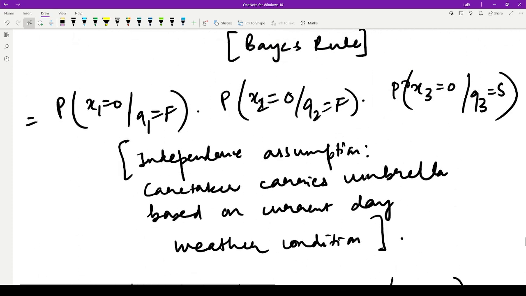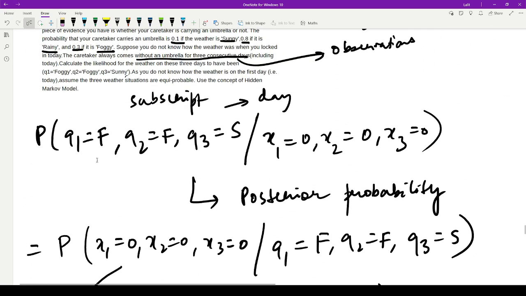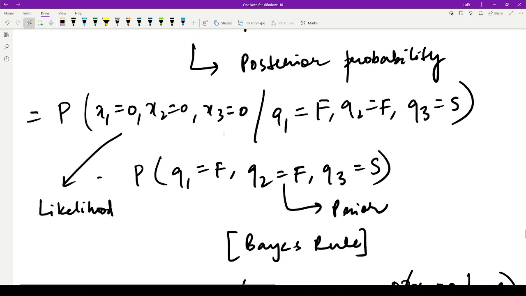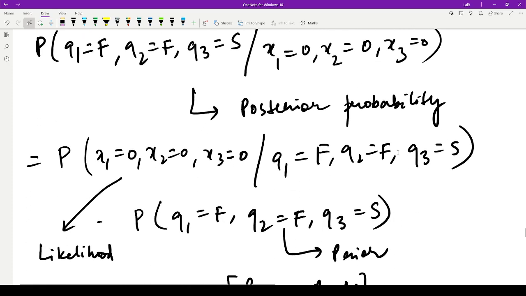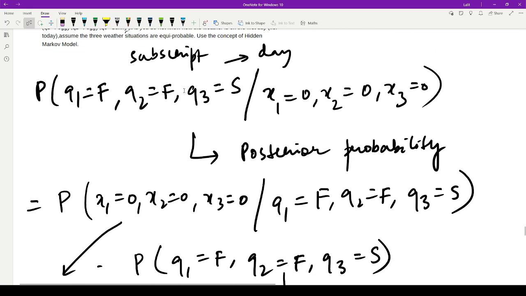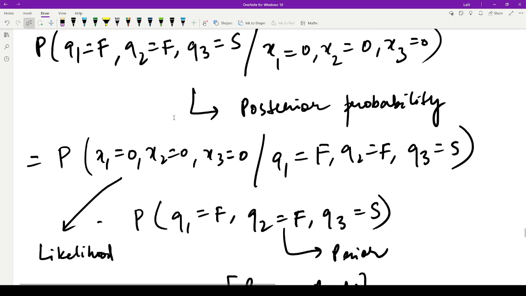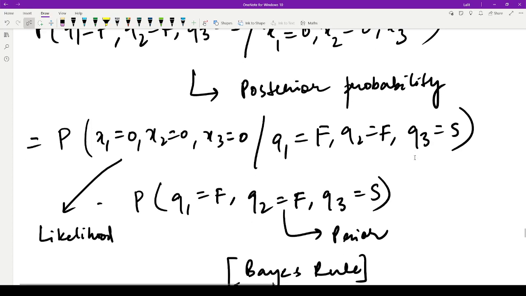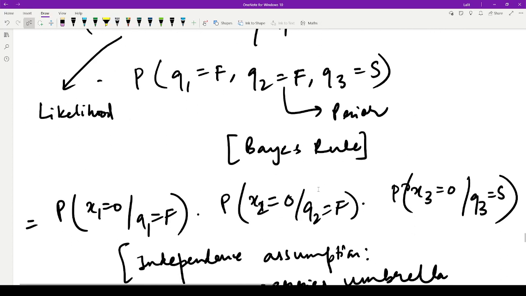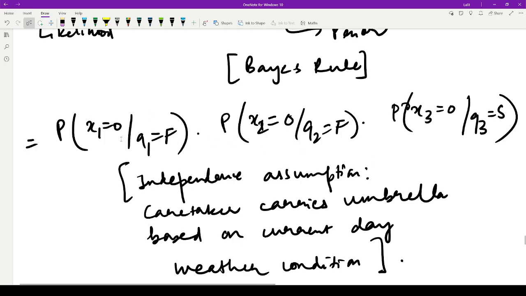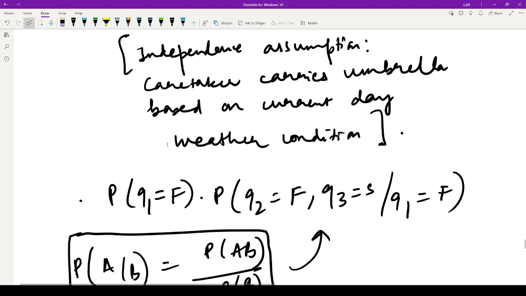So what I have done is I have just first written the Bayes rule here. This is the posterior probability since we are conditioning on the observation and we want to check whether a specific condition of the weather happened or not. So it's a posterior probability. Then I converted it into likelihood and prior. For the likelihood, there is an independence assumption that whether the umbrella is taken or not depends only on the current weather condition and not on any other day's weather condition.